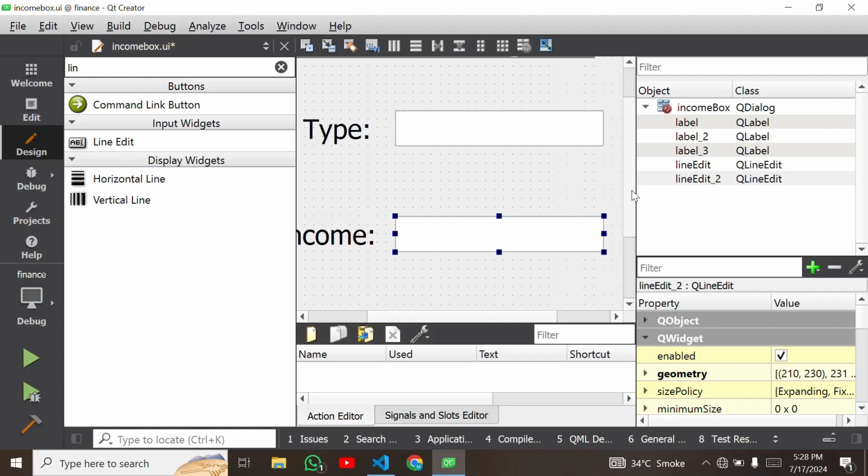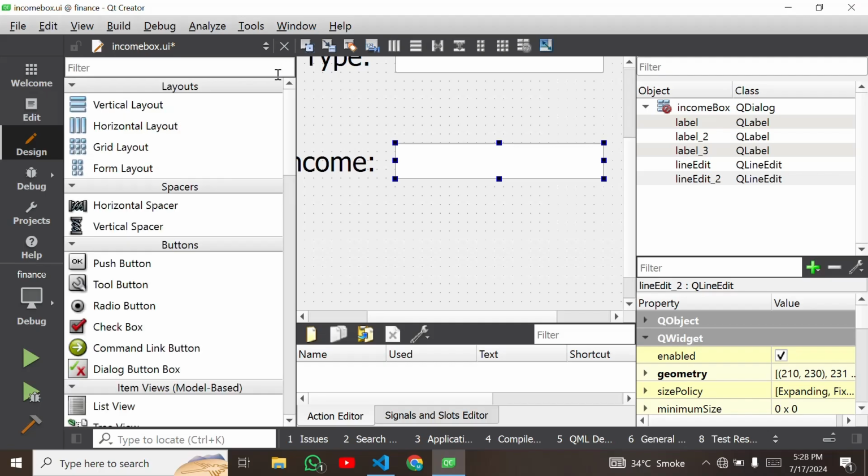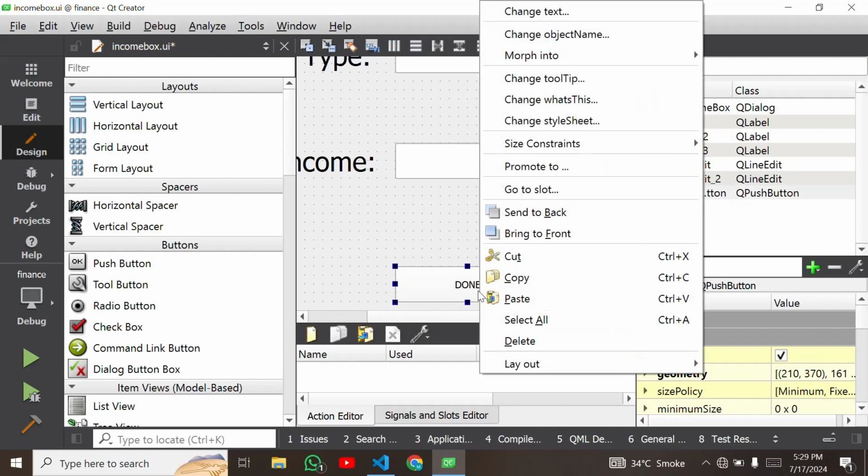Okay, so here I have to add a push button. So here I will drag it and then I will drop it right here in the center, and then I will change its text value. Okay, so now I will type done. Okay, now I have to change its font size.